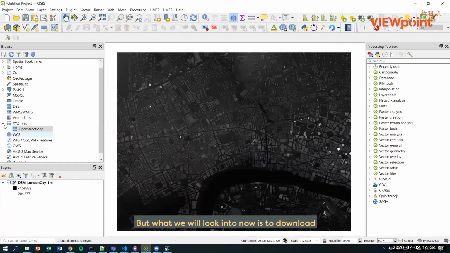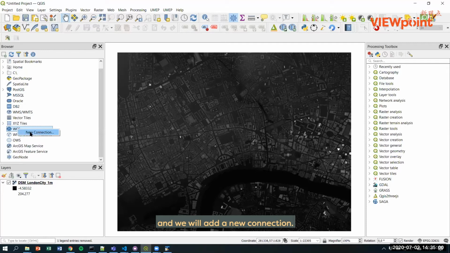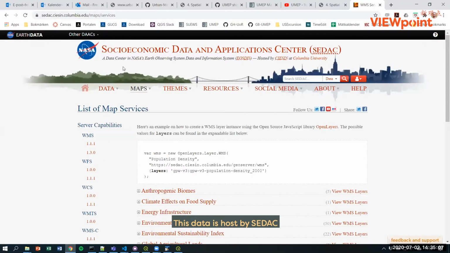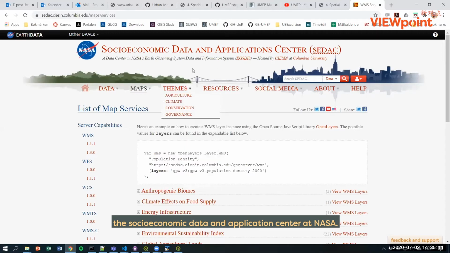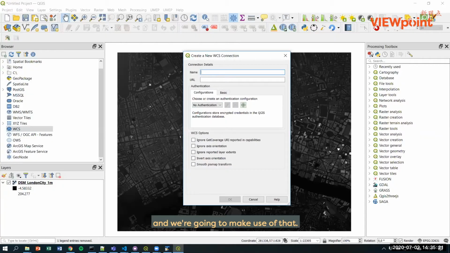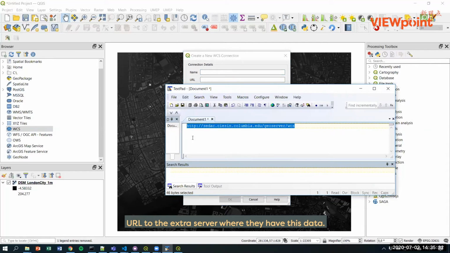But what we will look into now is to download population density data, which is one data set that is used very often in UMAP. We will use web coverage services, and we will add a new connection. This data is hosted by SEDAC, the Socioeconomic Data and Applications Center from NASA. They provide this service, so they have a big server with their data on, and we're going to make use of that. The only thing you need here is a URL to the actual server where they have this data, and I have put this here, so I don't have to type it.